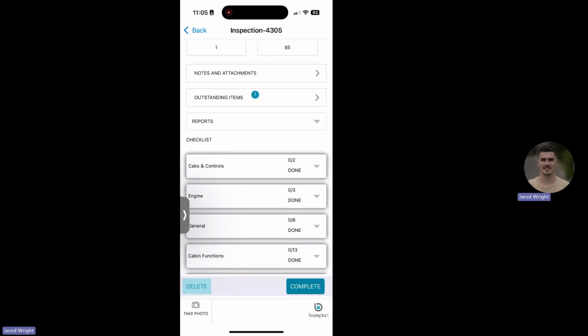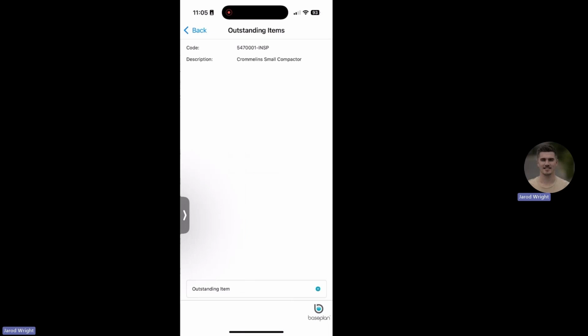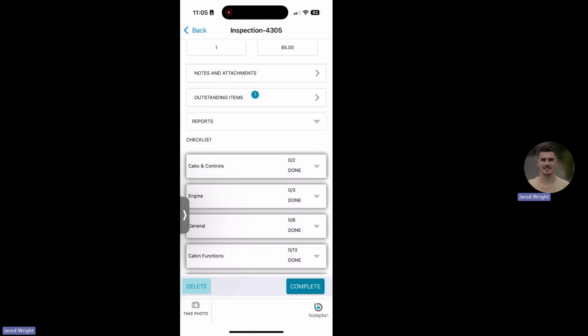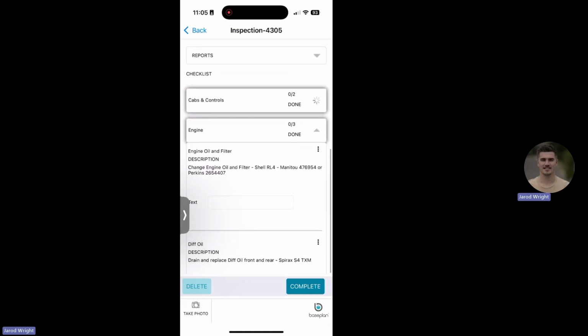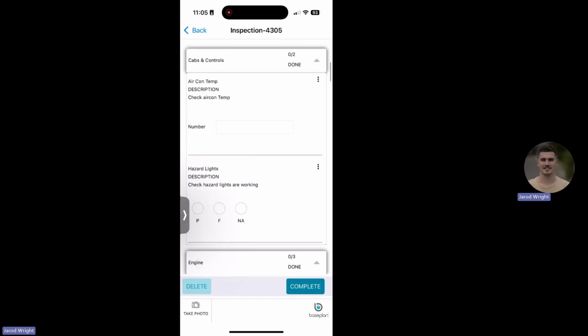We can add notes and attachments. We can do outstanding items. We can view kind of what they are. So there's an example one there, which we can see in the list. We can obviously go and add more if need be. And then we can see a series of checklists here. So I'll just expand some of them.